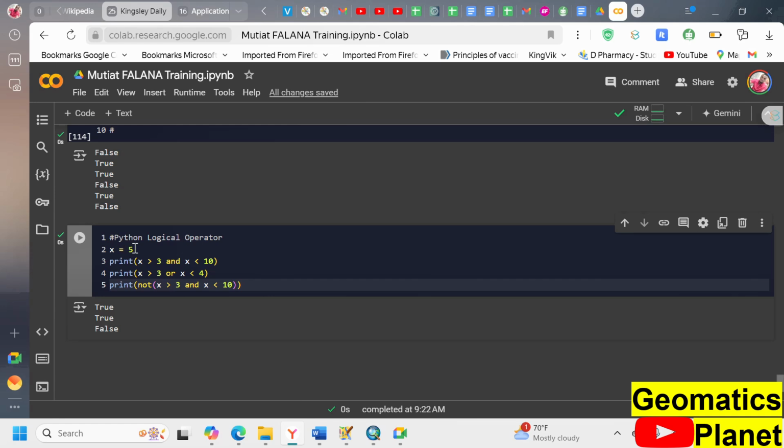What is x? 5. But when you say print x is greater than 3 or x is less than 5, is that statement true? Yes. That is why you have True. But if you say not (x is greater than 3 and x is less than 10), the not makes it false. So this is a way you can work with logical operators.